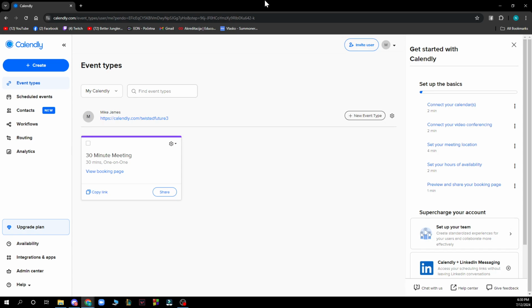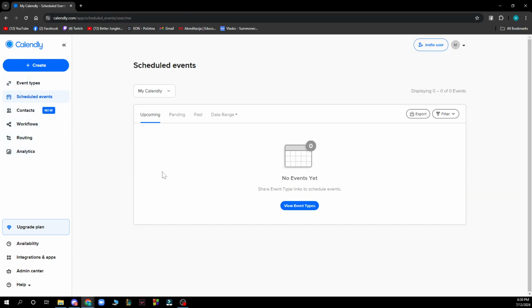So basically what you need to do is go out of all of these options on the left side: event types, schedule events, contacts, workflows, routing, and analytics. You just need to go and click on the schedule events. Here guys, you will have every event that you made. At the moment, as you can see, I don't have any event made, but be sure when you have an event, it will be here.